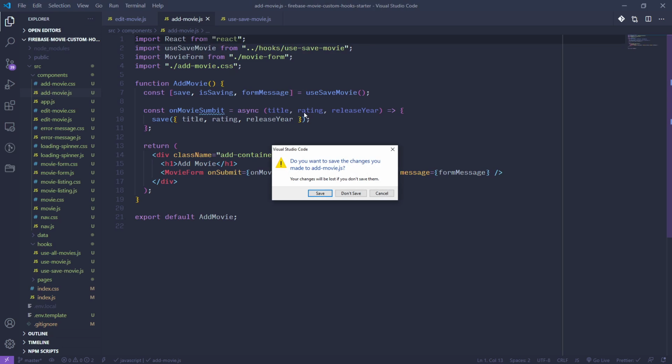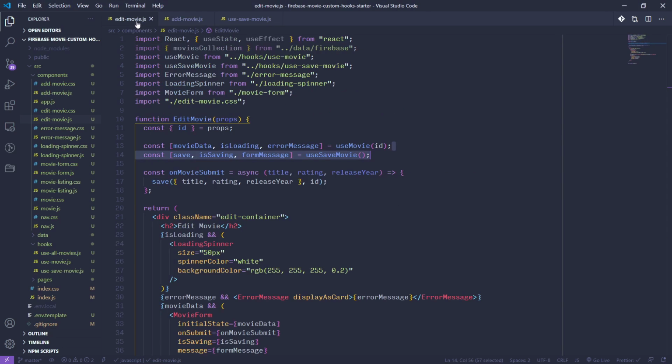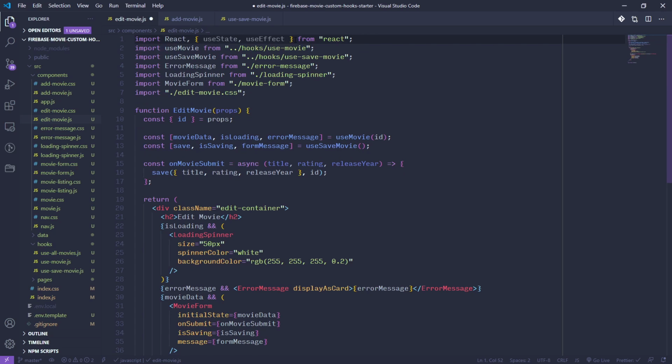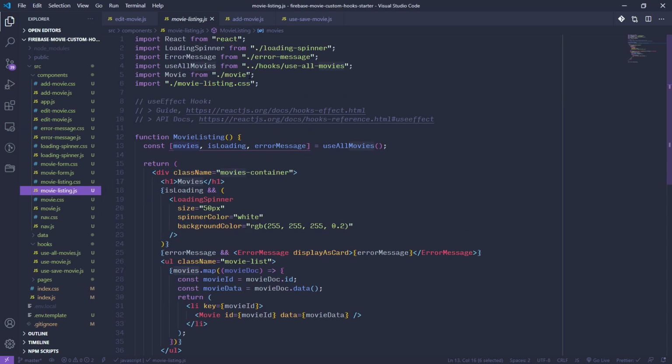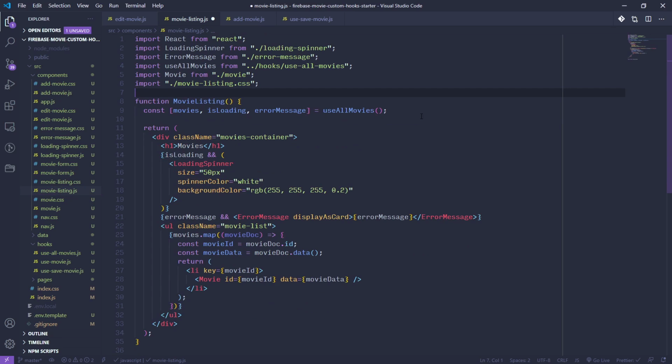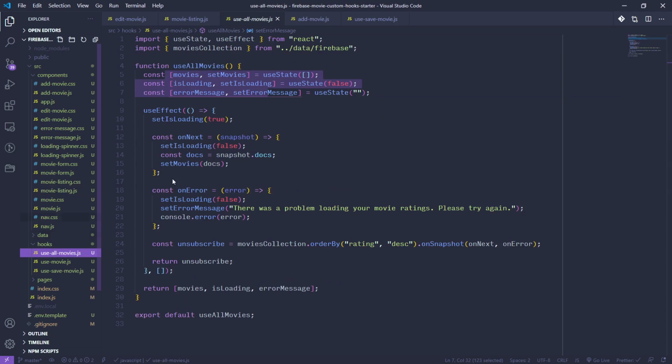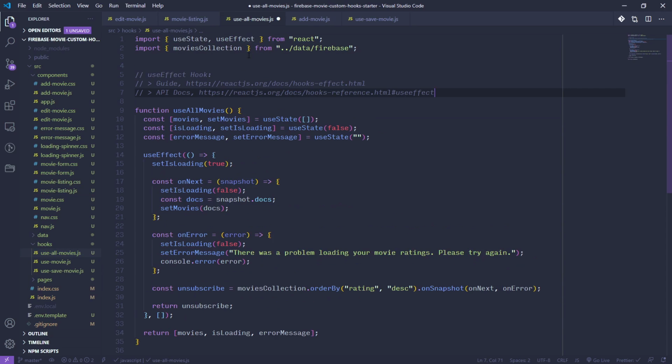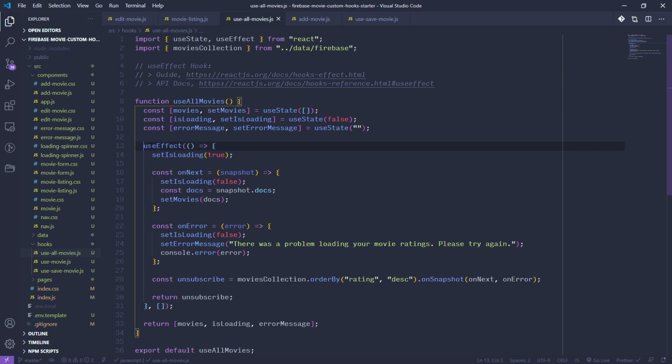Get rid of that. Give this a save. Check out add movie or edit movie. Yep, same deal. We no longer need the movie collection. We no longer need our use state, use effect. Check out our movie listing since we changed that one too, and we already did that cleanup here. And I see this comment is still here from when we were learning about use effect. I'm just going to go ahead and move that into my use all movies to keep it with the first time we used our effect.